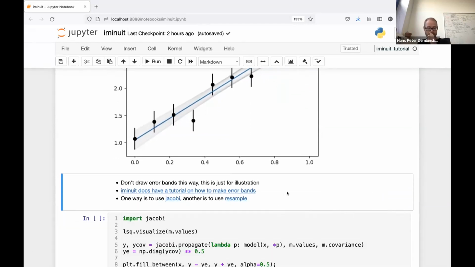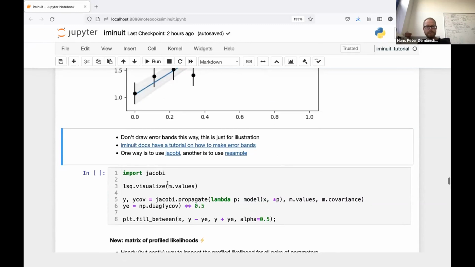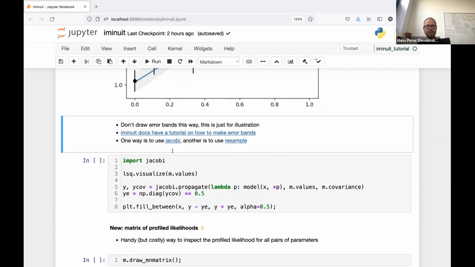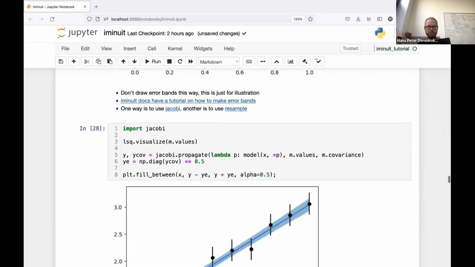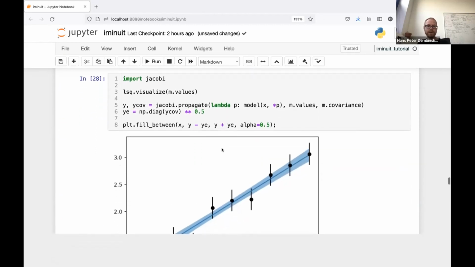So if you want to do a proper error band, there's a tutorial in iminuit that you can just read when you click on this link. And if you followed my talk yesterday, you may know about Jacobi already. So that's one way to do it. Another one is resample, another library of mine. These two you can use to make proper error bands. So I show you here how to do it with Jacobi.